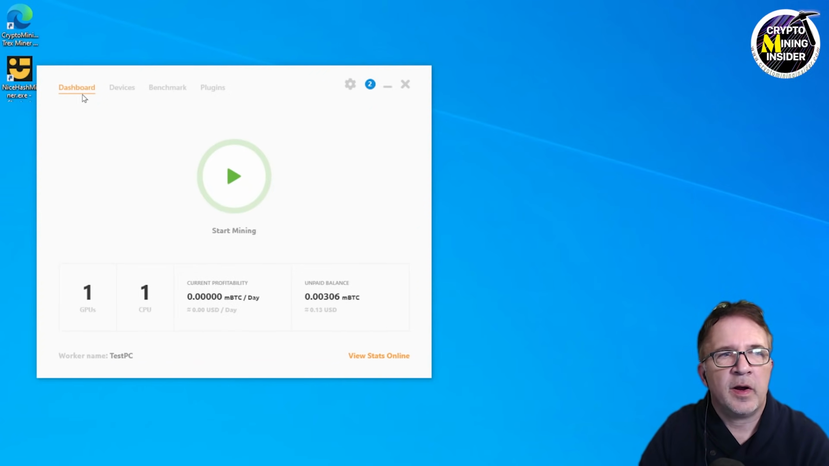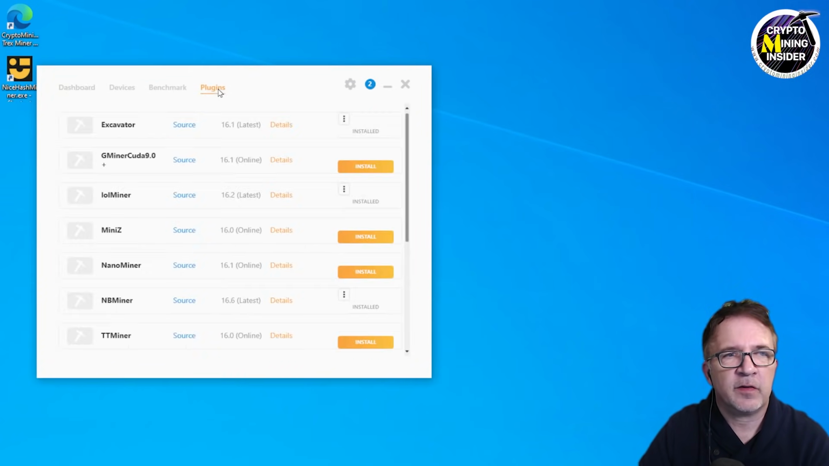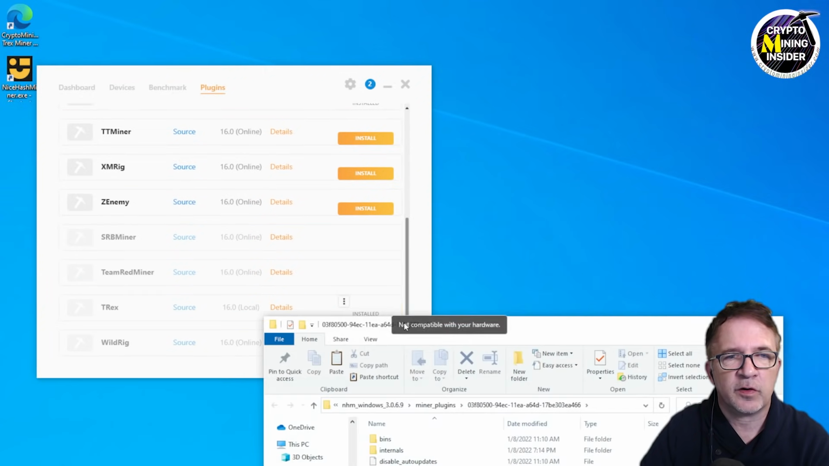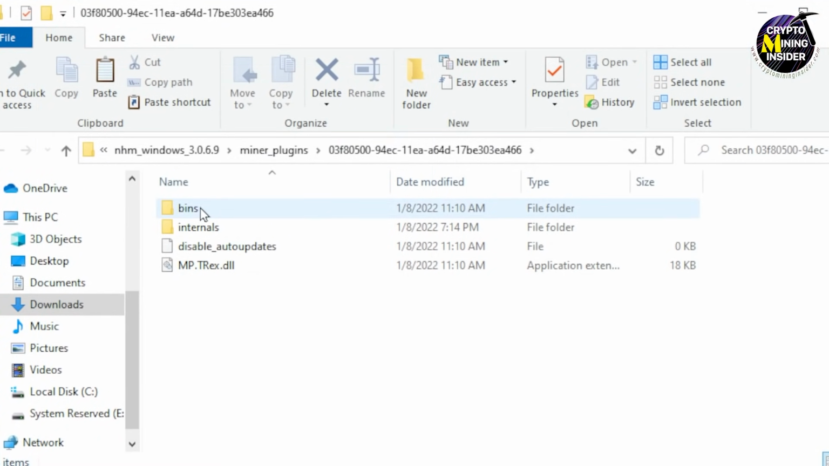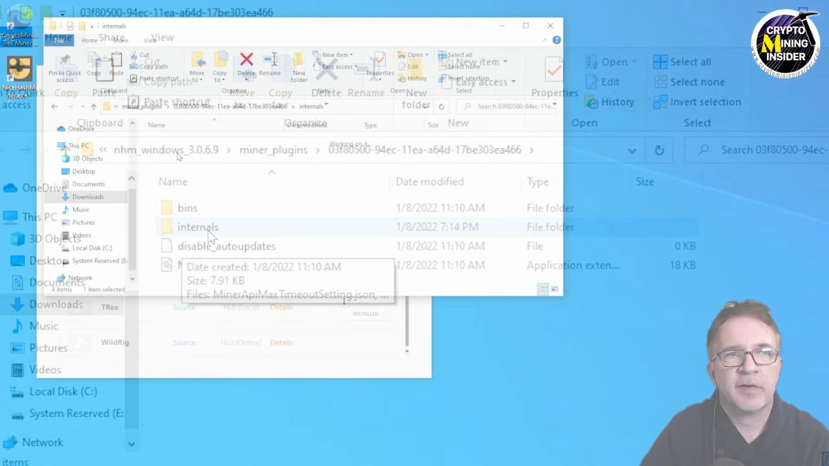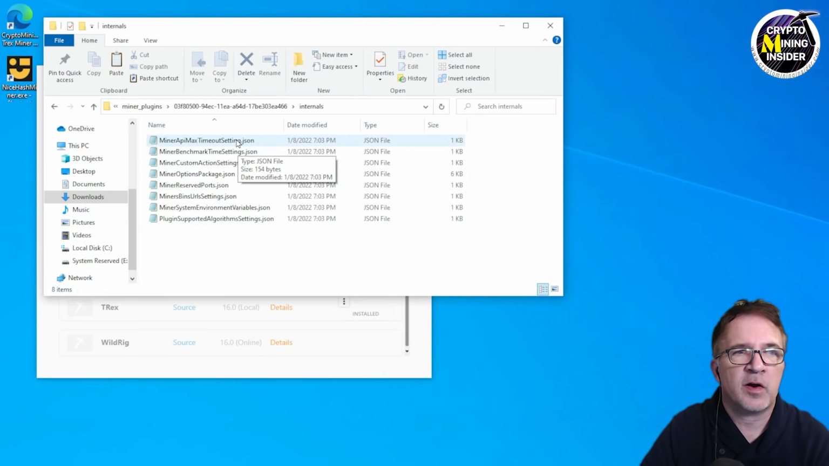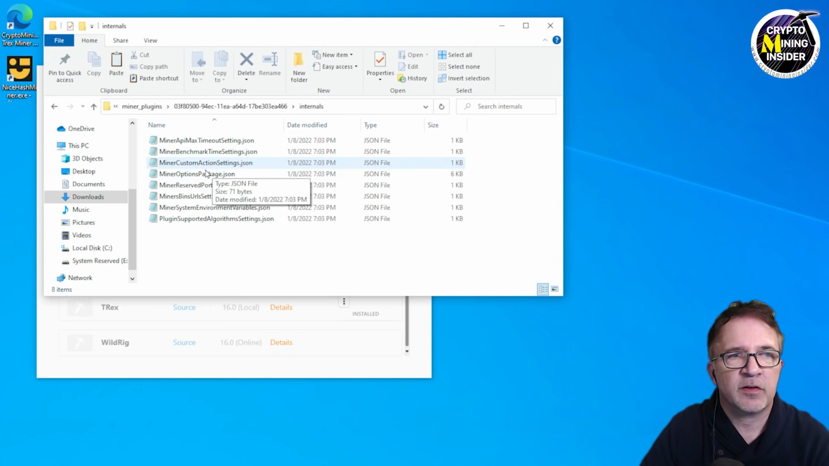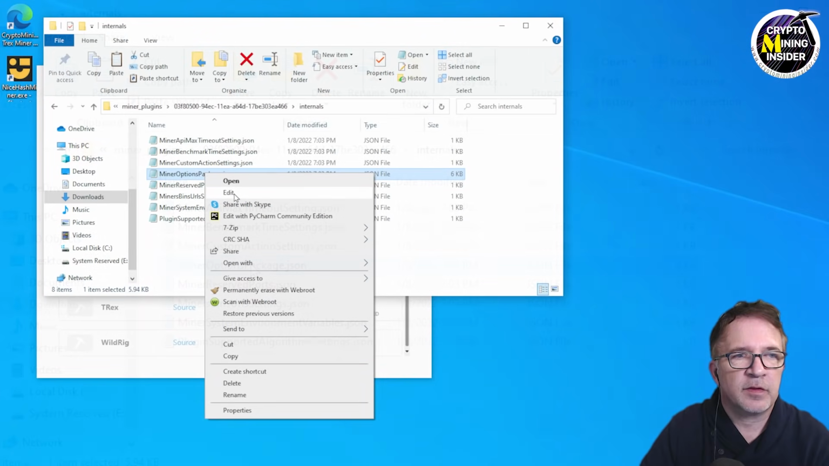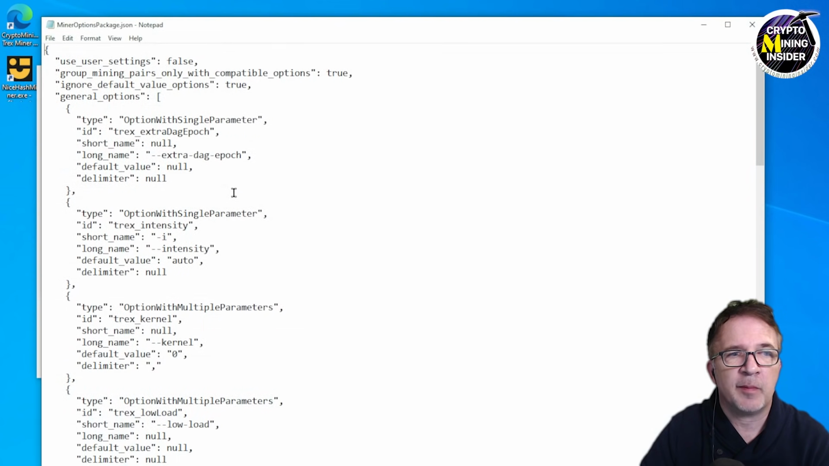I close down the miner, and now I'm going to go from NiceHash back into the plugins folder. I'm going to see TReX again. I'm going to click on this triple ellipsis to show internals. Now this time we're going to do something different. Under this same folder where NiceHash keeps the TReX miner, there's a folder in here called internals. If I click into internals, these are all the miner settings that it uses for the options packages, for parameters, URLs, etc. The one we're interested in is miner options package. This is a list where you'd have all the different parameters you could use.